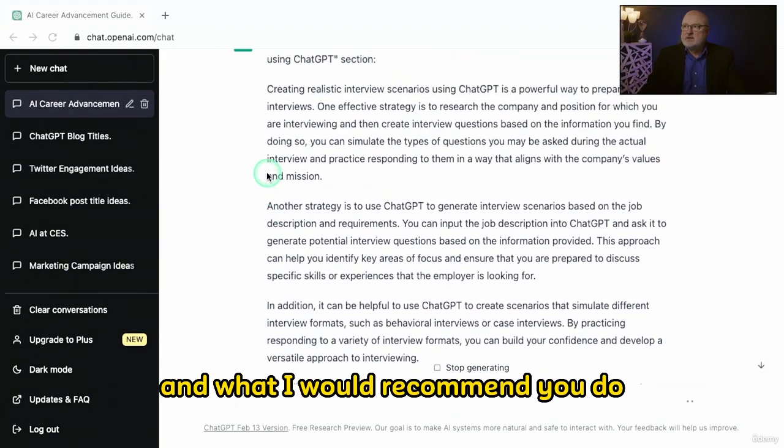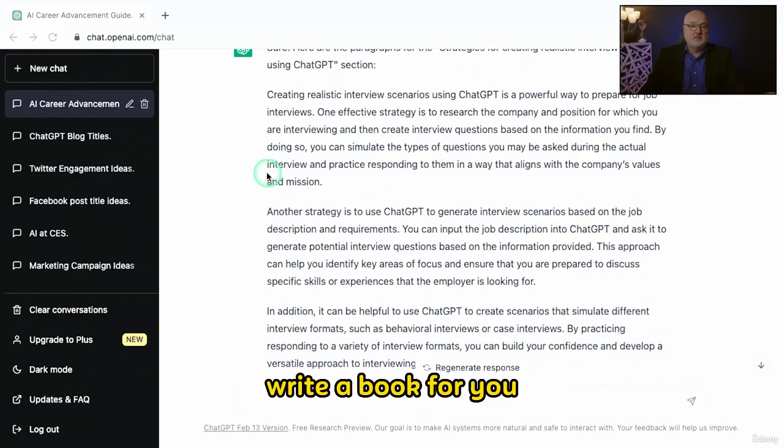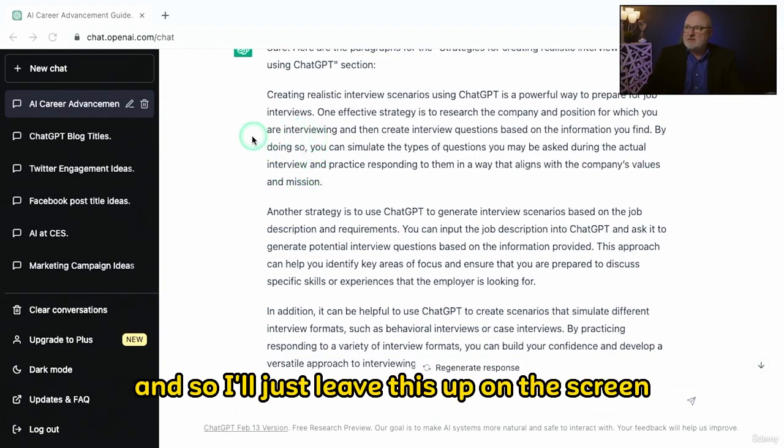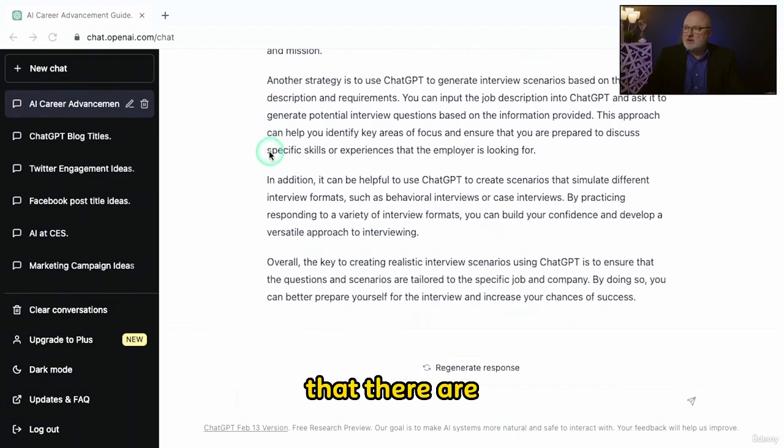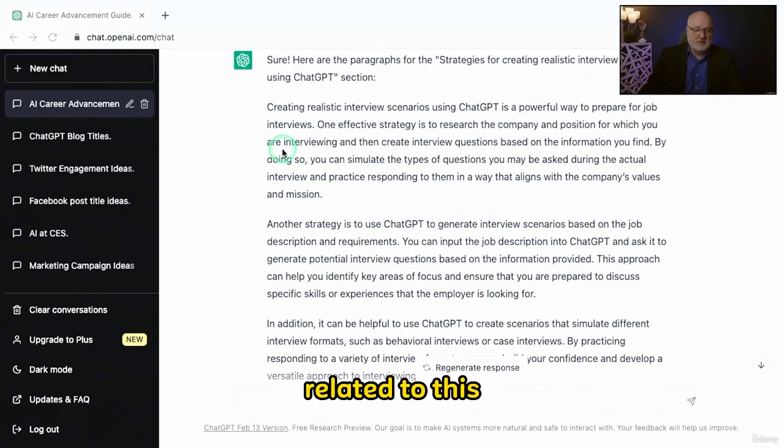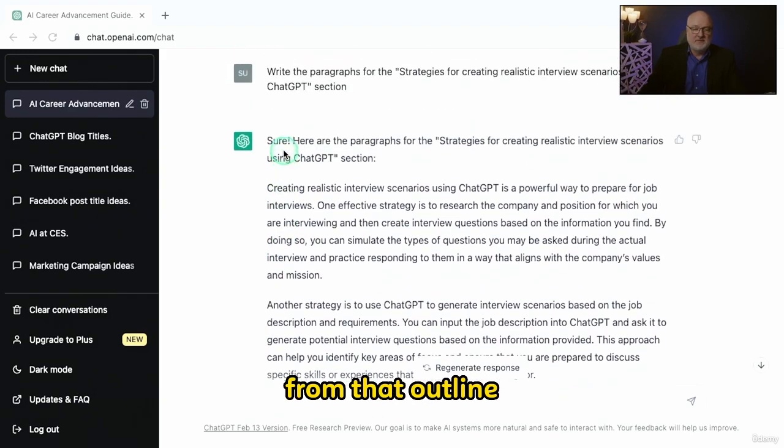And what I would recommend you do if you're having ChatGPT write a book for you or a chapter, to read through that and rewrite into your own voice, not just copy and paste here. And so I'll just leave this up on the screen for a moment as I speak to this, and you notice that there are 4 paragraphs related to this one bullet point from that outline.